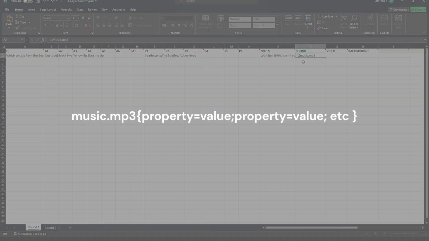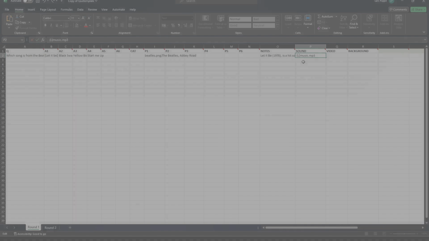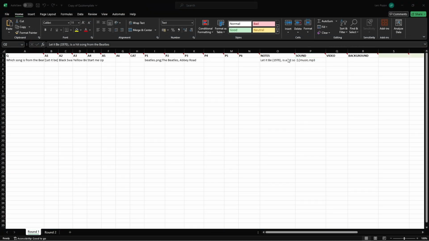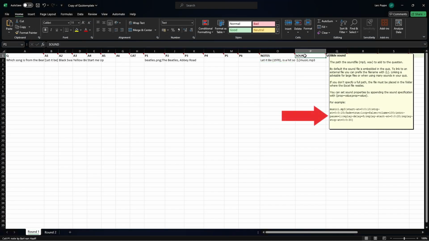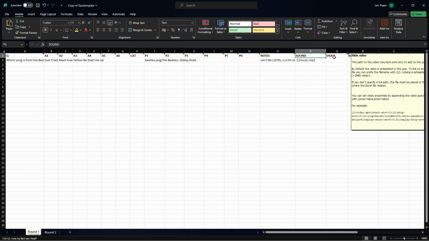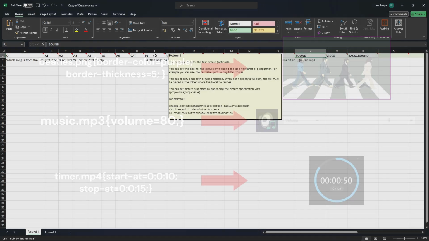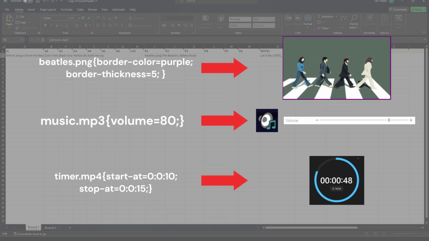For pictures, sound, and video files, you can set custom properties by adding them in curly brackets after the file path. Examples of properties are the border color for a picture, the volume of a sound, and the start at time of a video. You can see an example of all the properties by hovering over a sound, video, or picture column. Here are some examples.